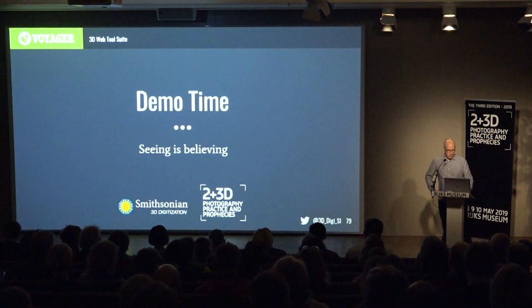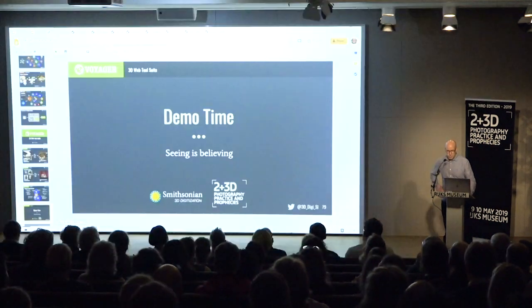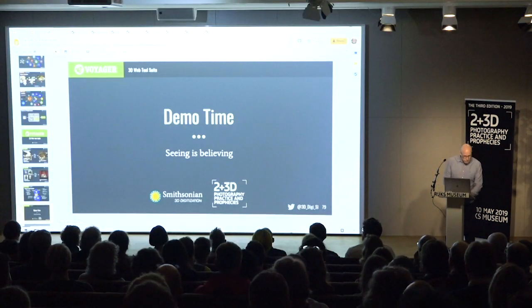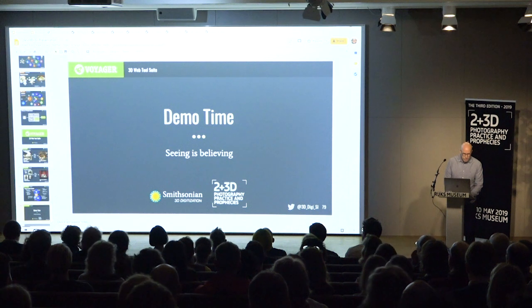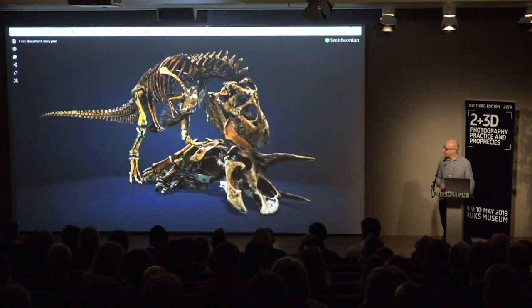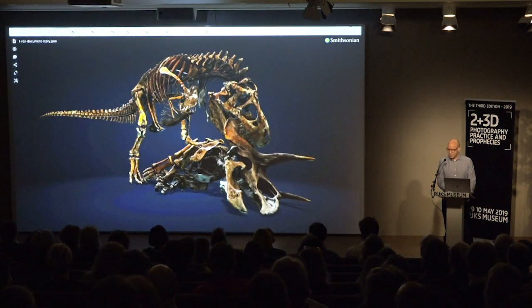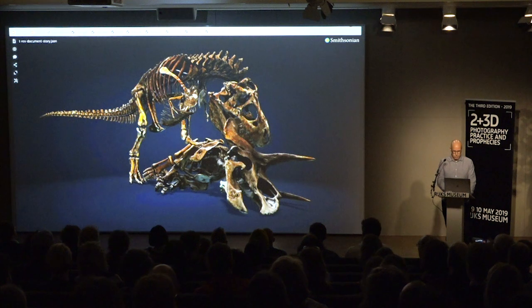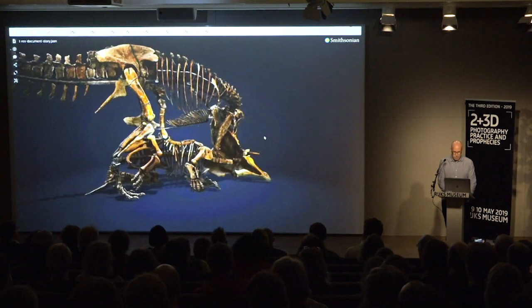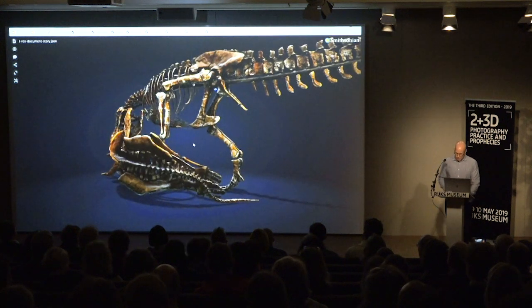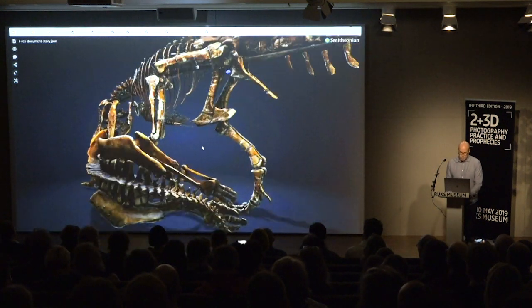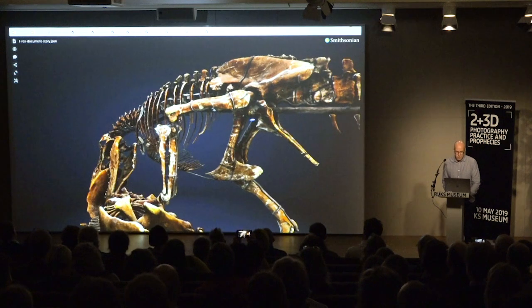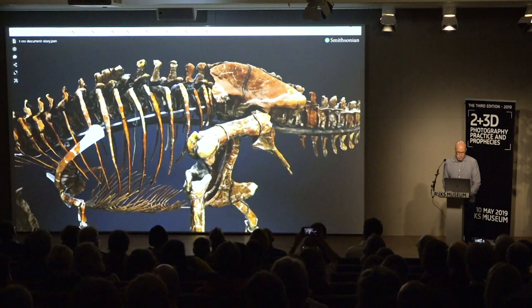That's all I have on my slides. But I think far more interesting is to see this in action. So, it's a world's first preview of the T-Rex that we just scanned in our new Voyager platform. This is a full 3D model, so you can spin it around, do the usual stuff like zooming in and out and exploring different aspects.